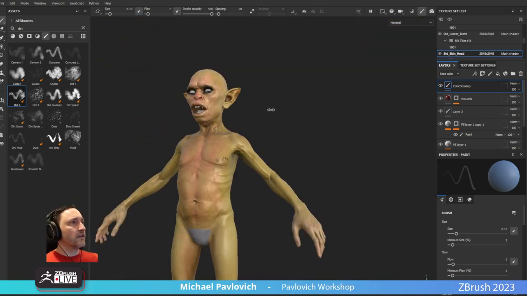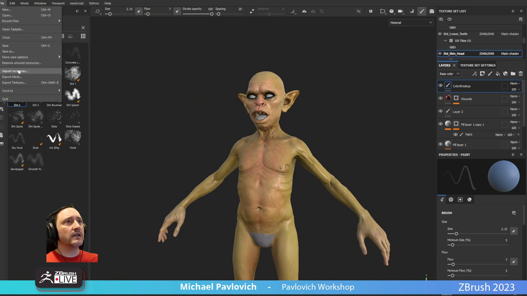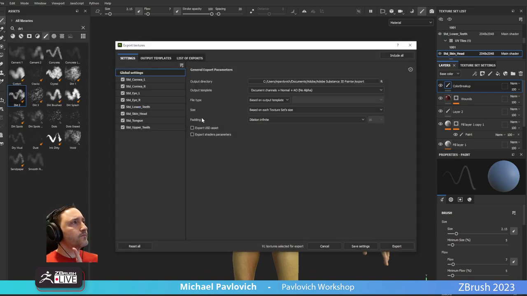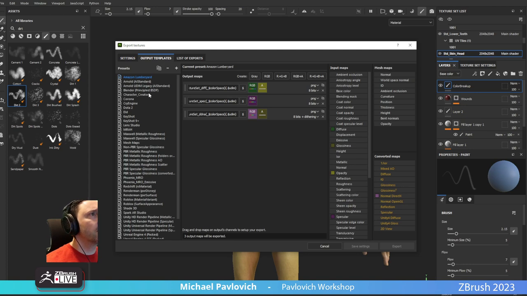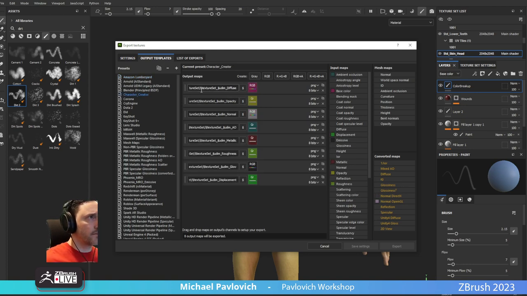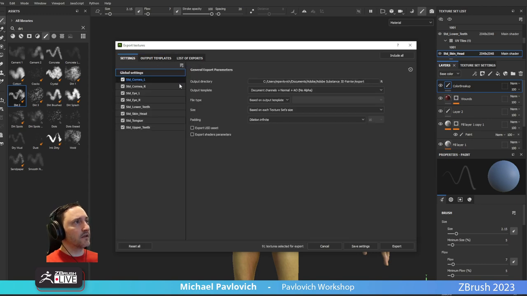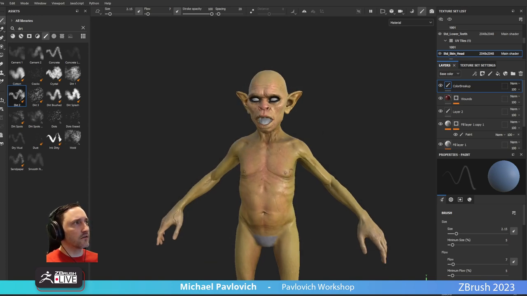And then once you're done with all this, you can say File, Export Textures. There is an output template you do need to download. There's a Character Creator template that'll set up your directory structure, the maps that it's expecting, the naming conventions it's expecting. Whatever you need to do, you just select that template and then say export, and it'll export those textures into a folder.